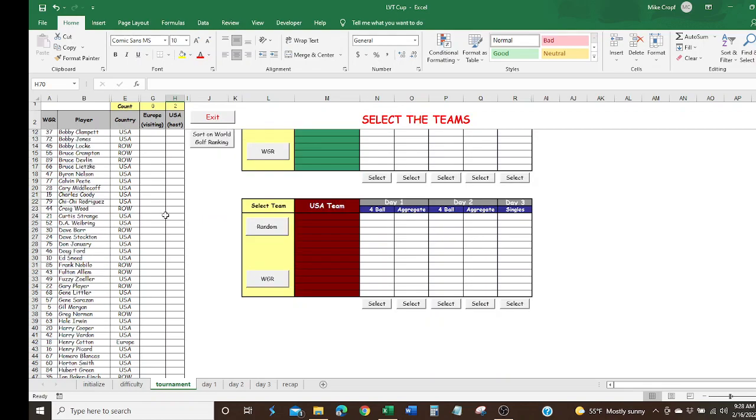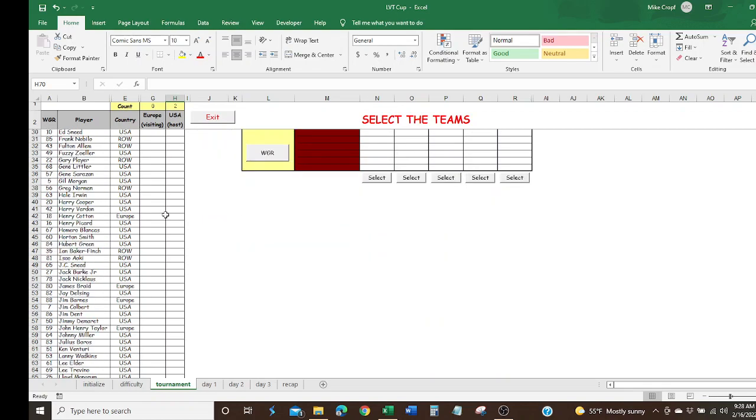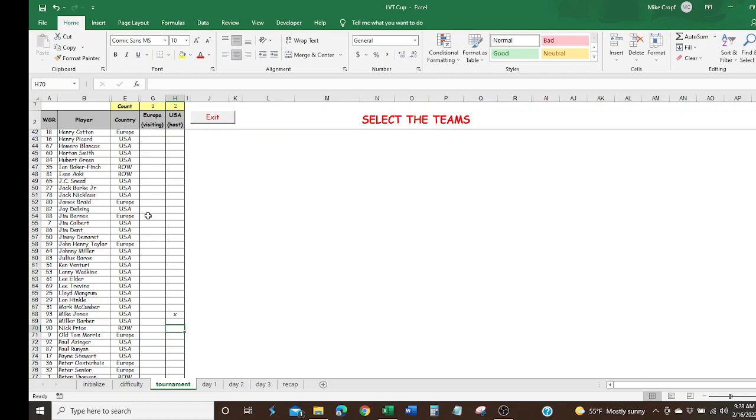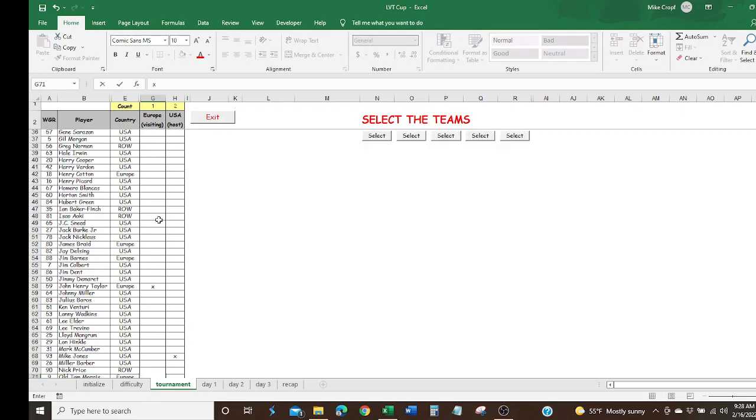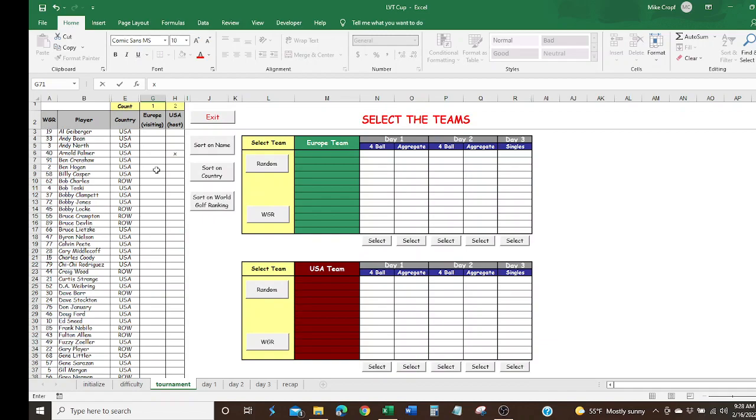And on the Europe side, let's pick a couple people, make sure they're on there as well. Let's pick John Henry Taylor. And let's pick old Tom Morris. So we'll have a couple there. Now you're limited to 12. So if I try to pick more than 12, it's going to also give me an error message.